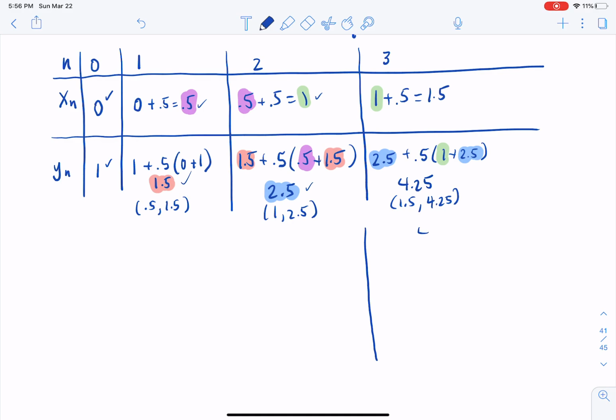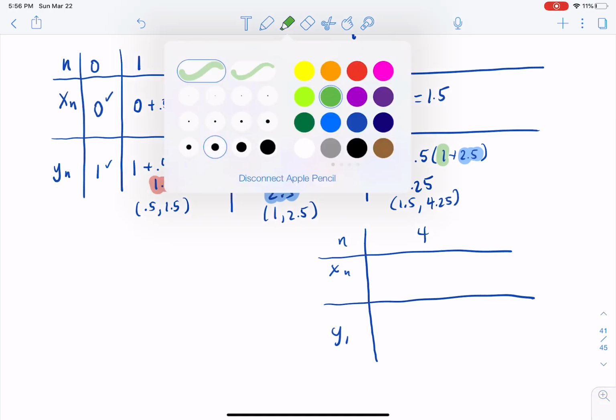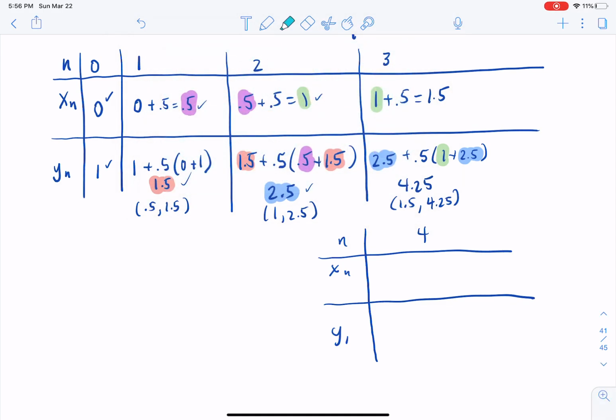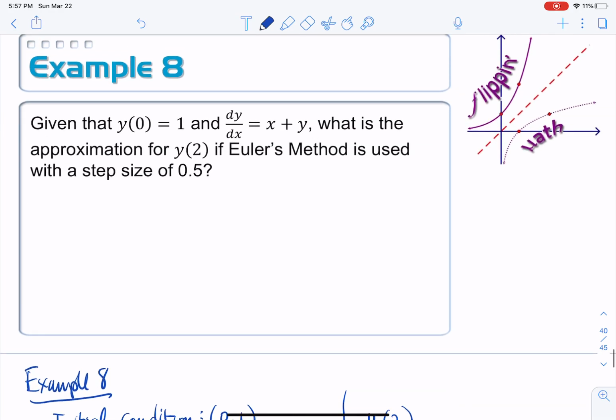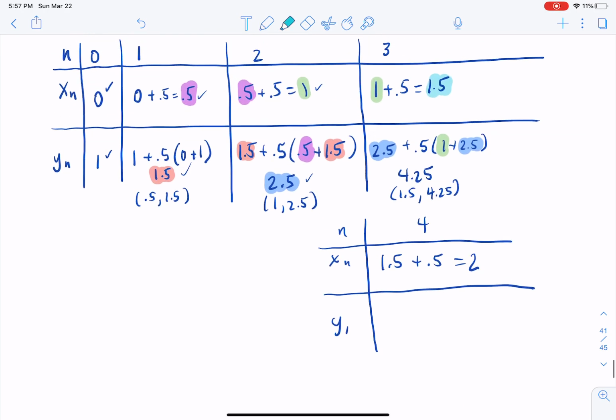I ran out of room. So again, this is the x sub n and the y sub n. So I have to use the previous x value, which is 1.5 here. Let's see, it's going to be teal. And I'm going to add that to the step size, 1.5 plus 0.5 to give us 2. And that's exactly where this problem wanted us to go, right? So this is, in fact, the last step. What was that, teal? That's a really nice color. I should use it more often.